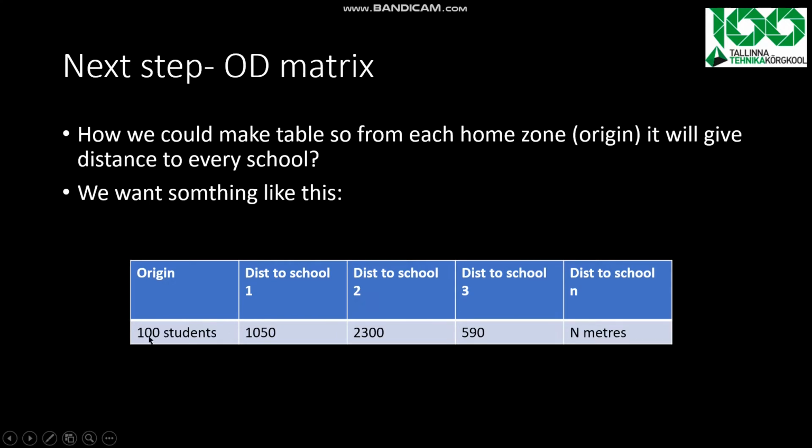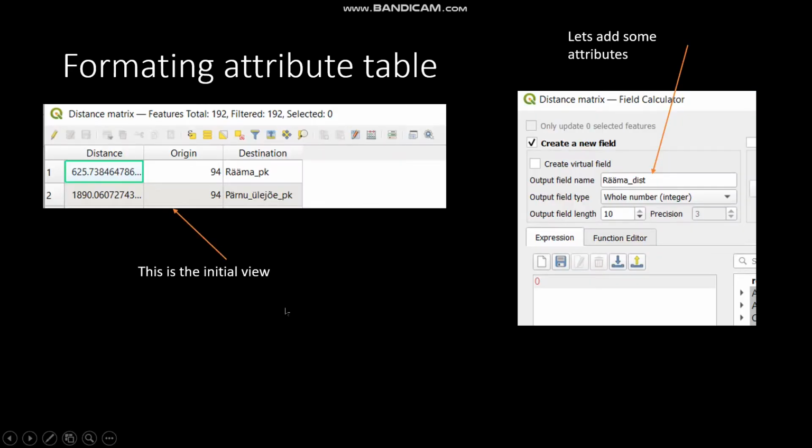Let's say we have an origin of 100 students from a particular area, and we want to know how much is the distance to school 1, school 2, school 3, and so on. Now we have only 3 schools, so it's easy. We have to add 3 new attributes to our attribute table, and for that we want to go to the distance matrix attribute table, and we want to add another attribute.